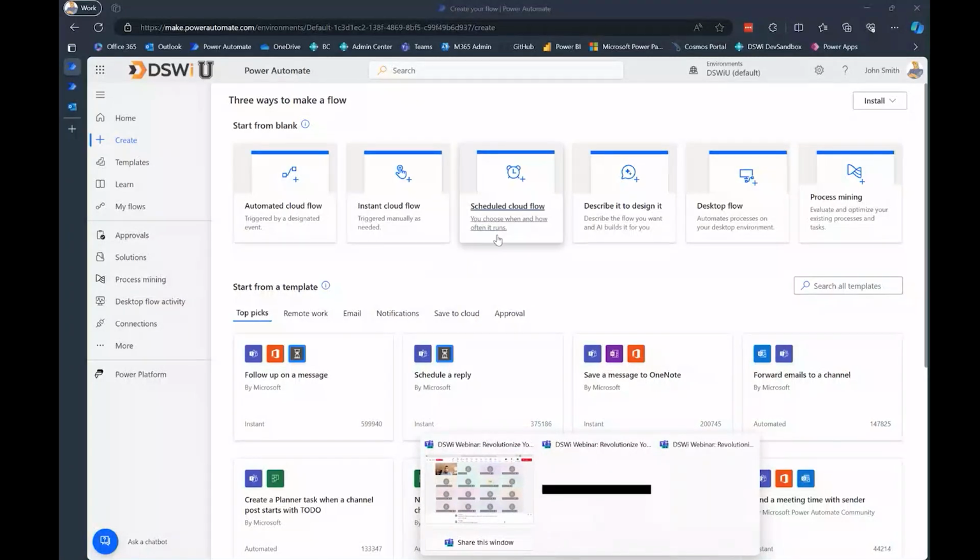And then scheduled cloud flows. These are meant to be cloud flows that happen at 10 a.m. every morning, or 10 a.m. every third Monday, or whatever the case might be.